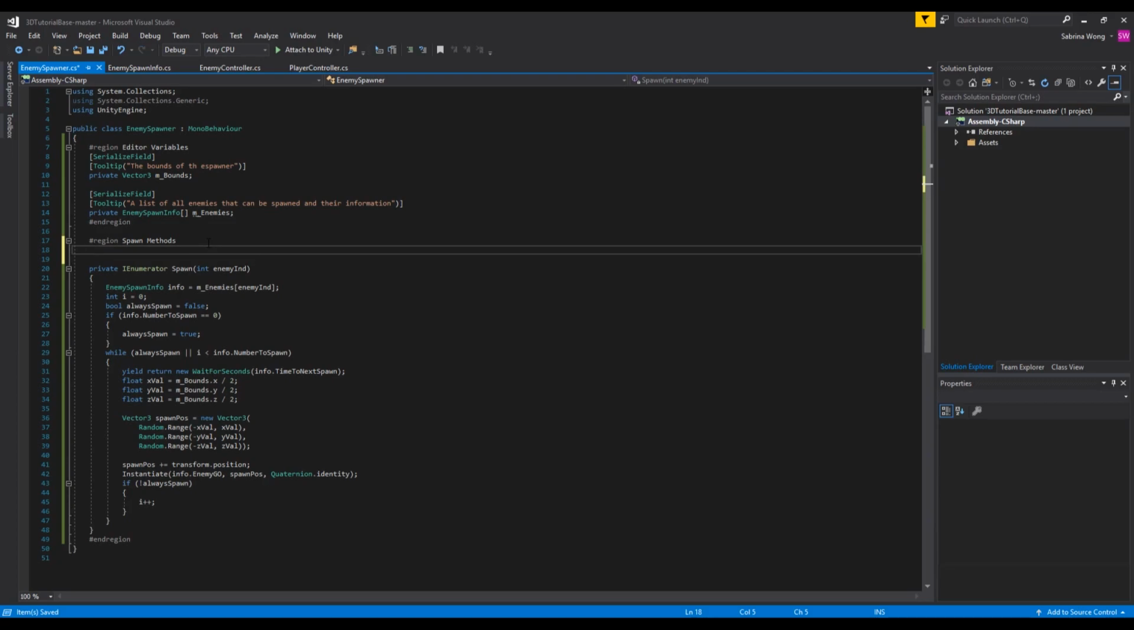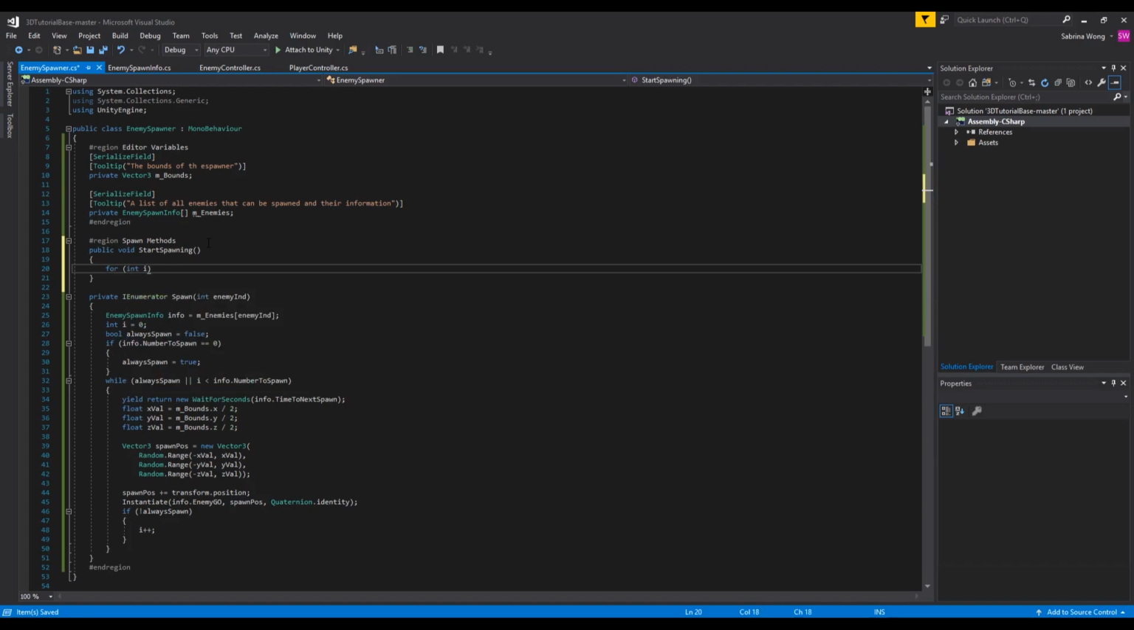Now, we want our script to start spawning enemies as soon as it starts, so we'll call a helper function in Awake. This helper will start the spawn coroutine for each enemy in the array of enemy info.